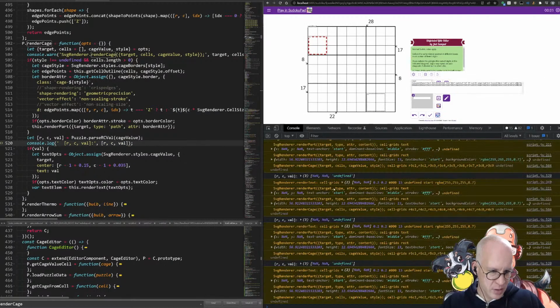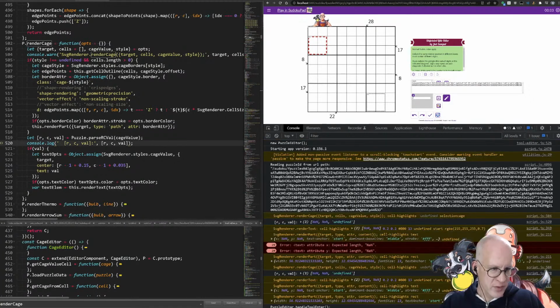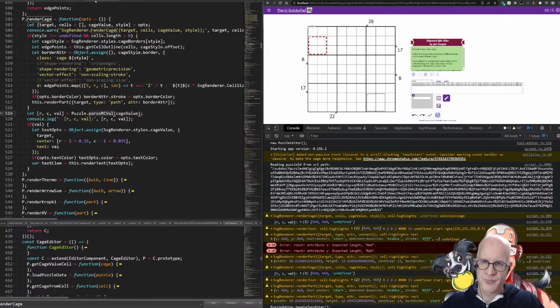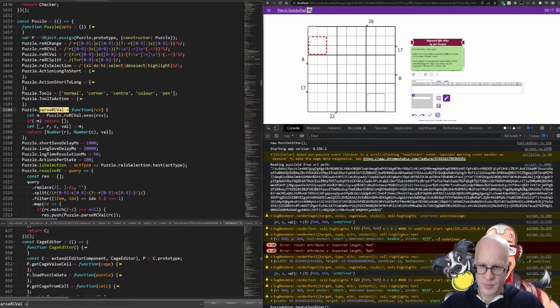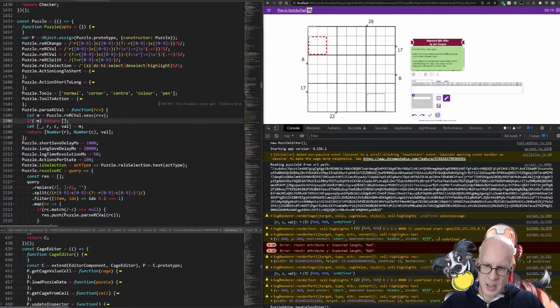Debug, debug, debug, debug, debug. Removing bugs and adding features are very similar things. Why is it coming with the string undefined? God damn it.